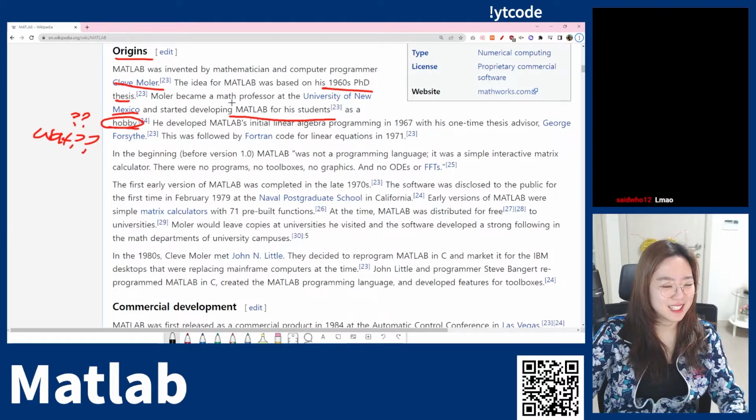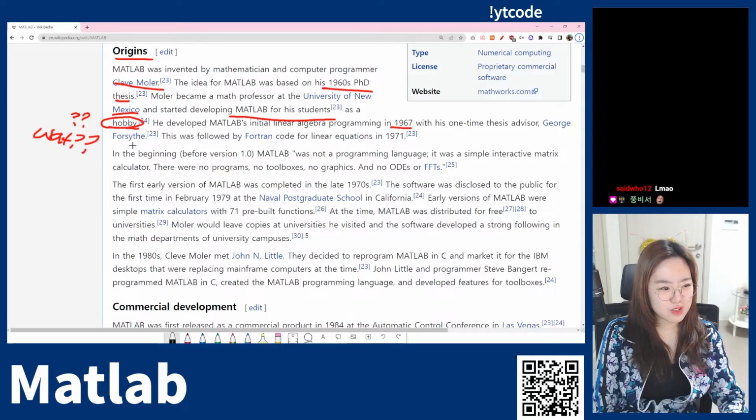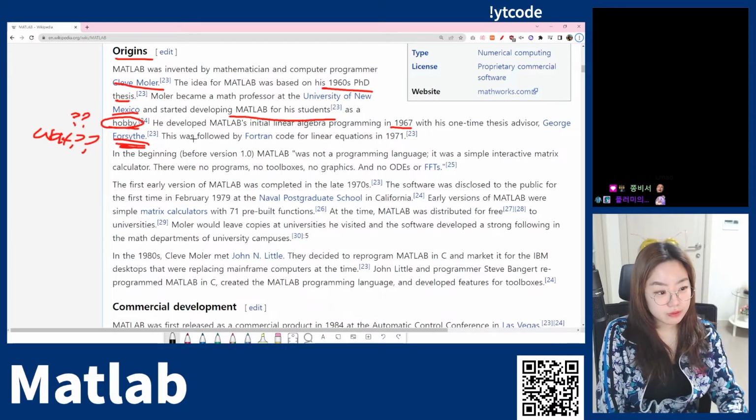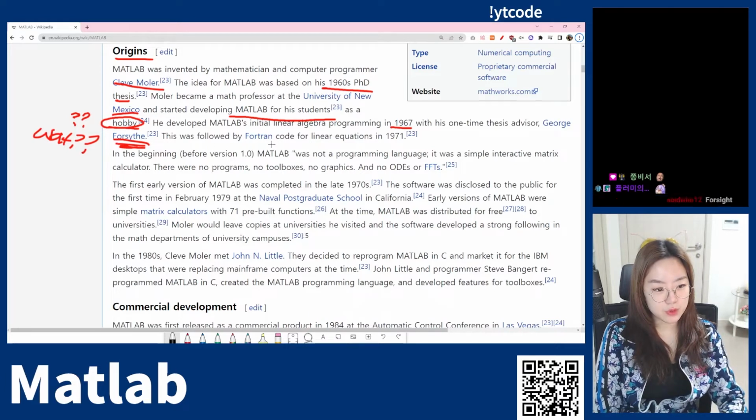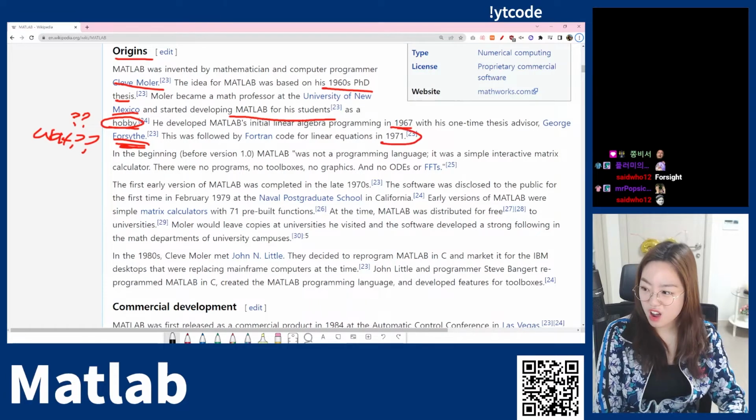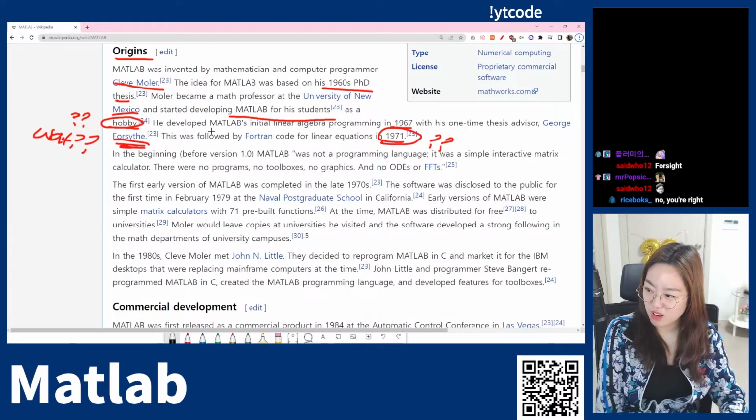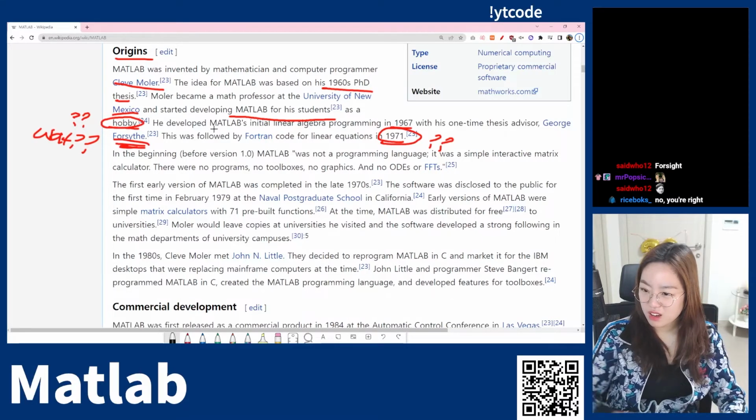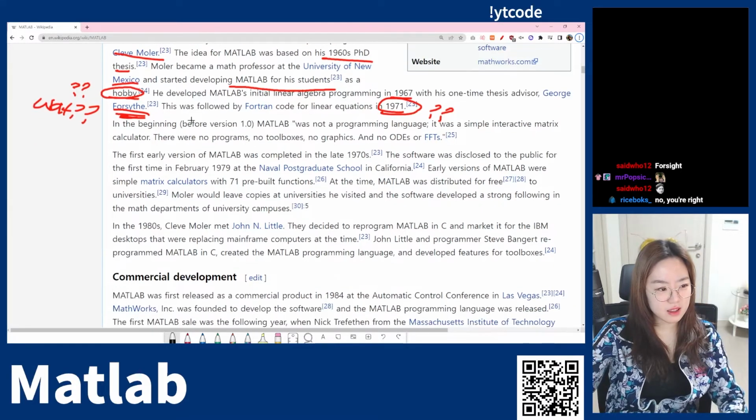What? He developed Matlab's initial linear algebra programming in 1967 with his one-time thesis advisor George Forsythe. Maybe I'm definitely pronouncing this wrong. Sorry, guys. This was followed by Fortran code for linear equations in 1971. Forsythe? That's how you pronounce it? Wow.